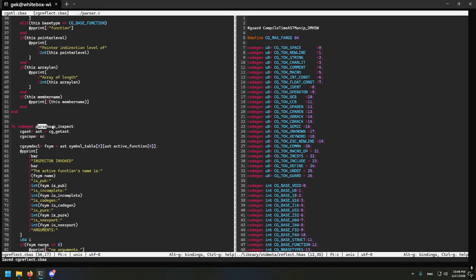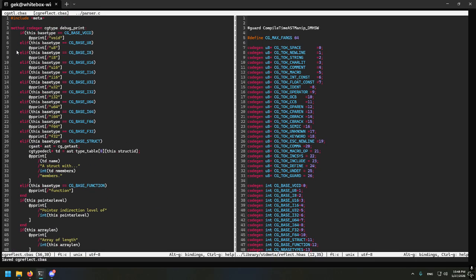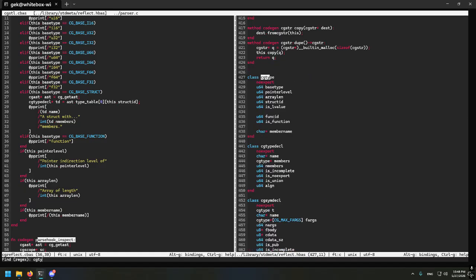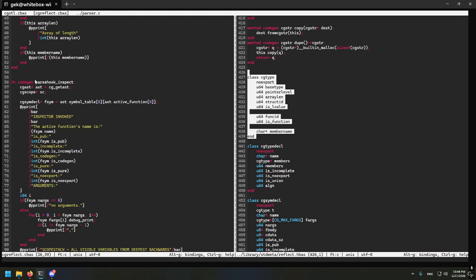Okay, so let's look at parsehook inspect. The code up here, by the way, just prints out a type, a type in the language. This is the AST node for a type. Okay, so here's parsehook inspect.